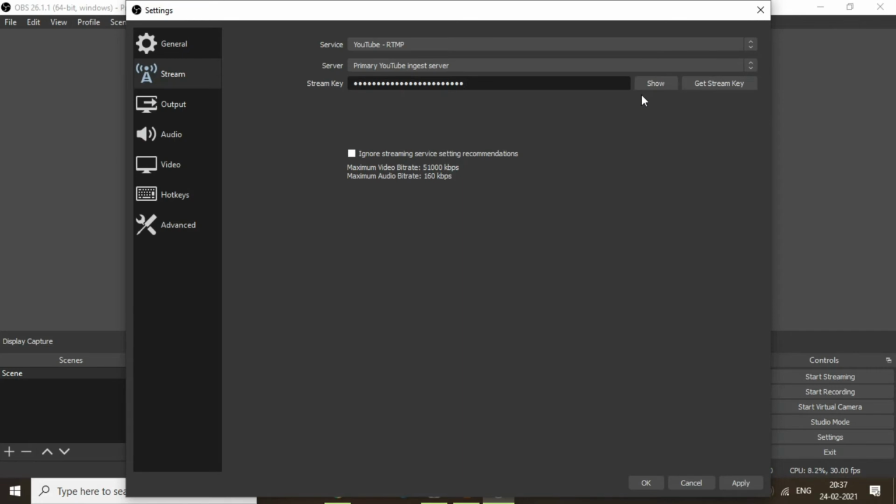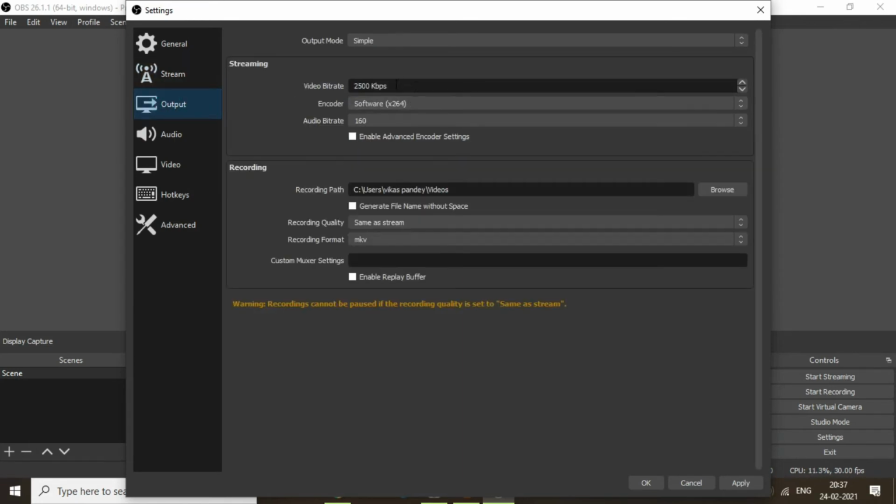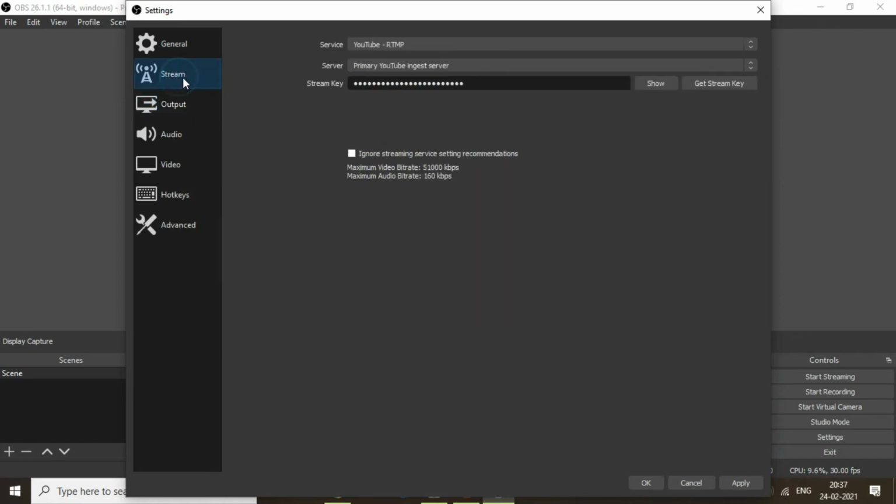Then go to the output here. Now you need to set the video bitrate. You can set it high or low depending upon the internet connection. I'm going to set it as 2 Mbps, that is 2048 kbps. Now I'm going to click on apply here, and then click on OK.